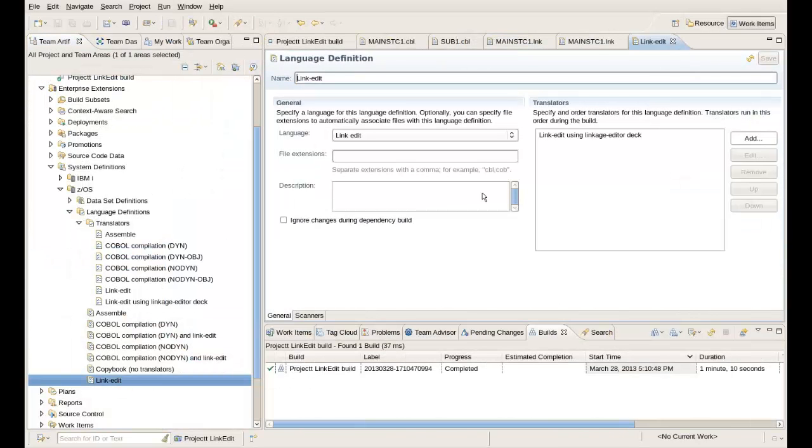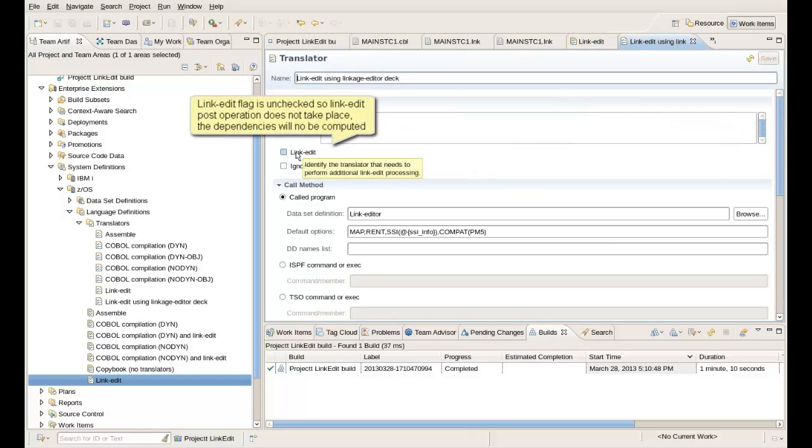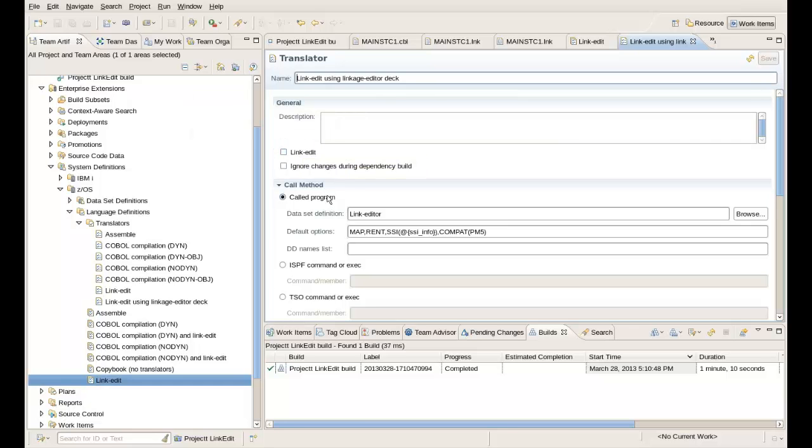Next, we'll look at the link edit flag on the translator. In this case, the link edit flag is not checked, which means that the link edit post operation will not take place. The dependencies will not be computed.